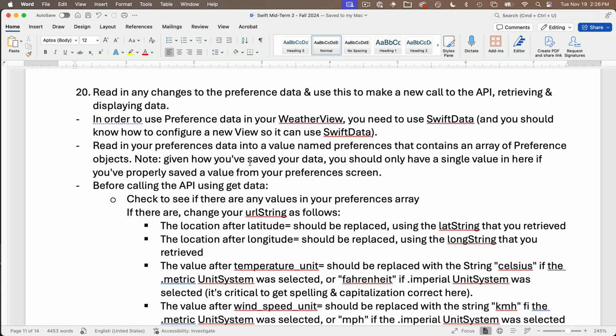Now, in order to use preference data in our weather view, you need to use SwiftData, and you know how to configure a new view so that it can use SwiftData. You want to read your preferences data into a value named preferences that contains an array of preference objects. And note, given how you saved your data, you should only have one single element here. So before calling the API to get data, we want to see if there are any values in the preferences array, and if there are, we want to change our URL string as follows.